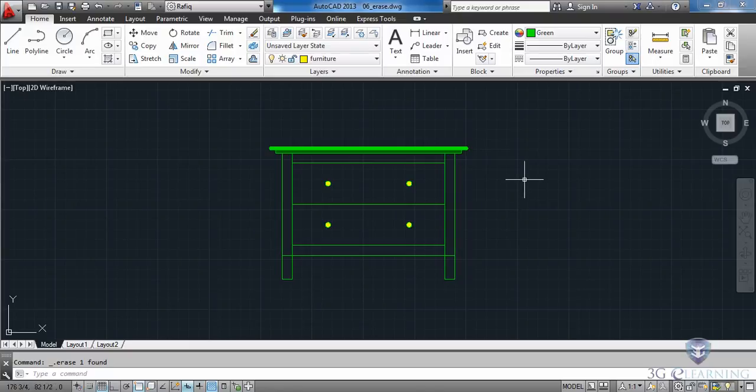It's nice to know that when it comes to erasing entities, not only does AutoCAD have a dedicated erase tool, it also allows us to delete entities using the same workflow accepted by most other applications.